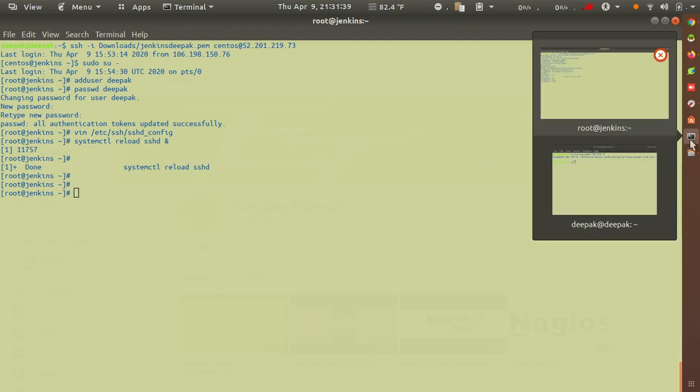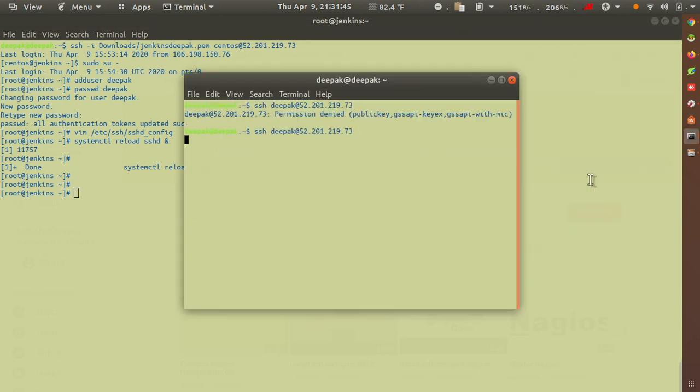After reloading the service, I'll check if I'll be able to take the access of this server using username and password. Now you can see it is asking for a password. Now you can see I'm able to take the access of the same server using only username and password. So this is the configuration we have to do in the server to make it username password based authentication. Now both are working: key based authentication and username password based authentication.